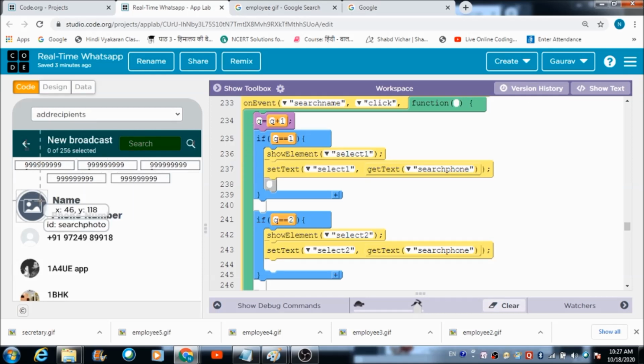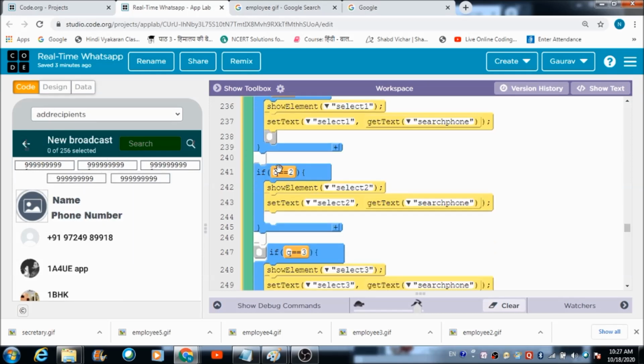When the user again hits this name button, the value of q will get incremented by 1 again, and it will become 2. So at that time this element will appear, it will be visible to the user, and whatever name or text is getting reflected over here in the phone number part is going to get fetched, and the person who is creating the broadcast group will be able to see this number over here inside this.